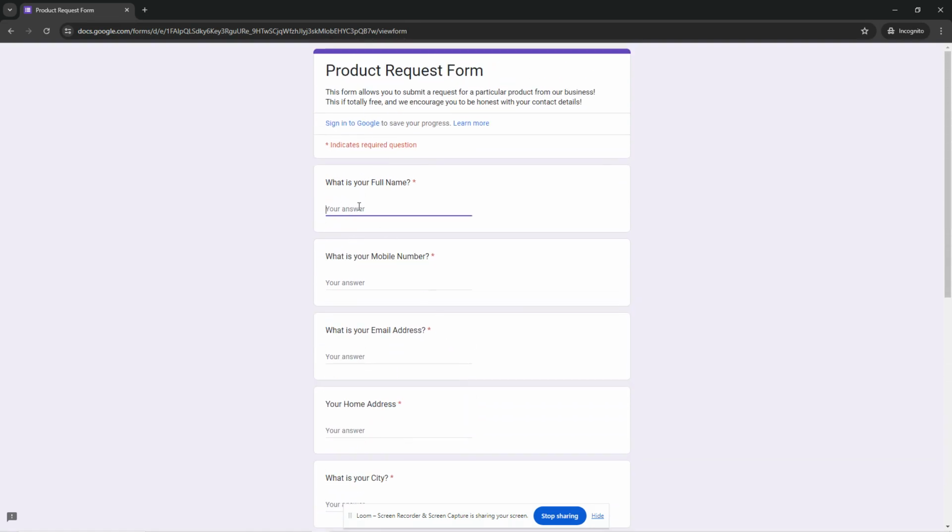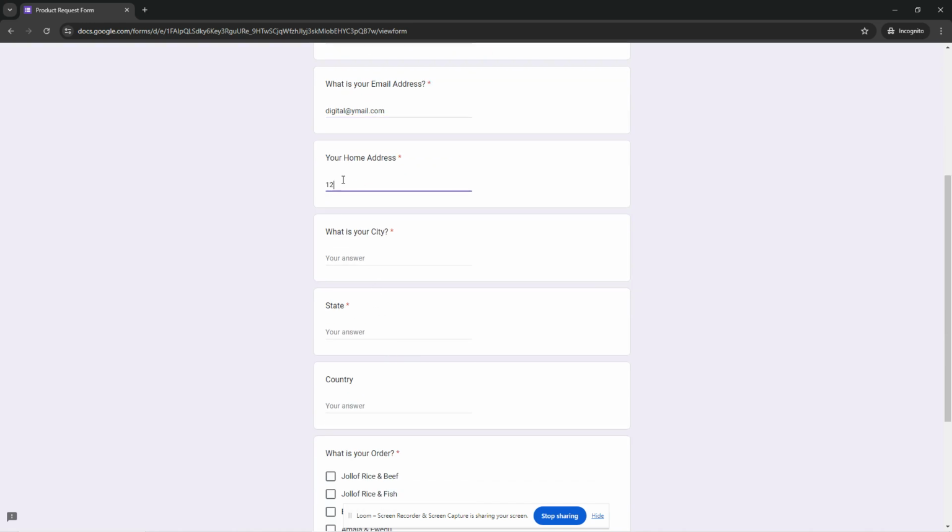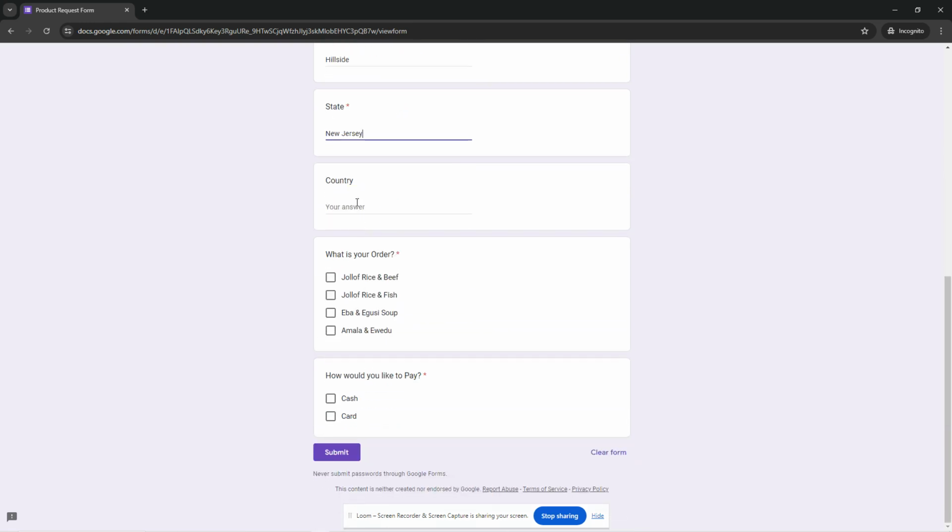I'm going to say my name is Digital, and my phone number is 07011551155 and all of that, and then the email is digital at ymail.com, and then home address is going to be 14 Brook Street. And then what about the city? The city is going to be Hillside, and then the state is going to be New Jersey. And then the country, of course, is going to be, let's call it Nigeria.